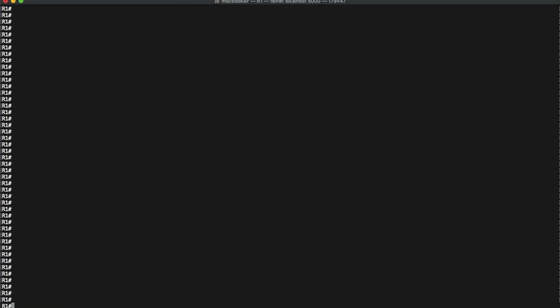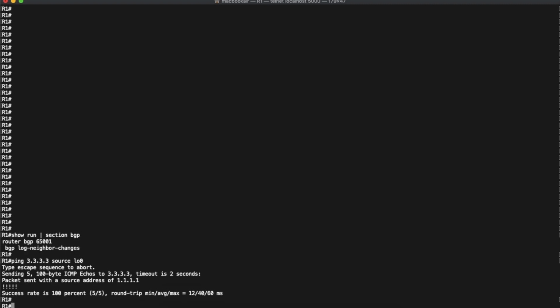I've basically removed all BGP configuration. What we have so far is only the AS number, essentially. You can see there's nothing else right now, and we can verify connectivity to R3 by pinging it and sourcing it from the loopback 0 address.